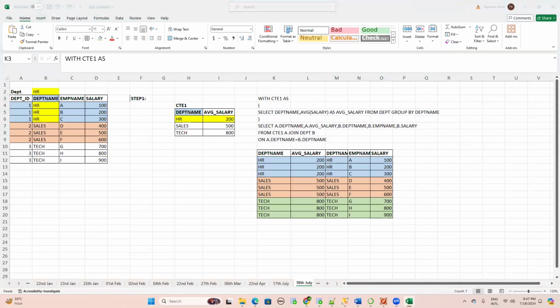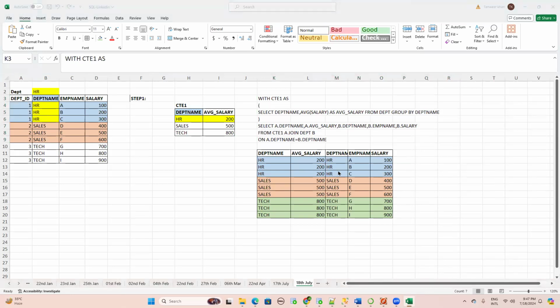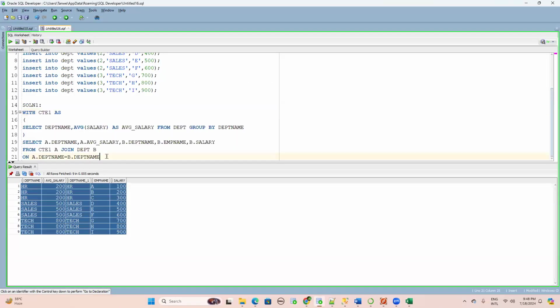No? See, you have to apply the AND operator, but on which condition? Salary should be greater than the average salary. Correct. So this salary is nothing but B dot salary, and B dot salary should be greater than this A dot average salary. That is the condition you have to write here with AND: B dot salary greater than A dot average salary. Now you execute this and check the output.